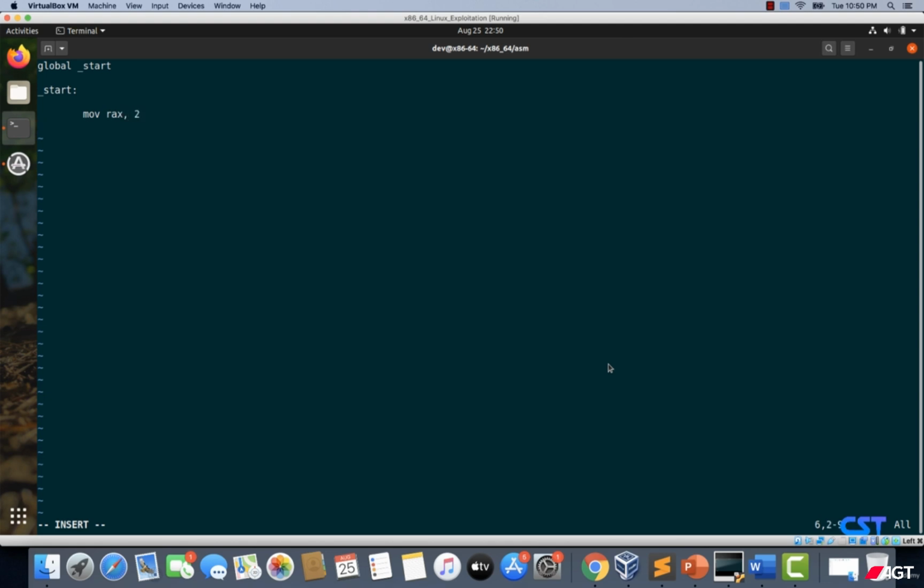Now we want to add 8 to this value, so we can use the add instruction. So to do that, add RAX, 8. So we are adding the value 8 to the value 2 which is stored in the RAX register.